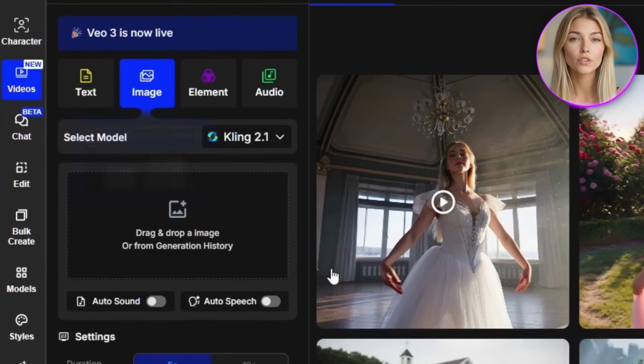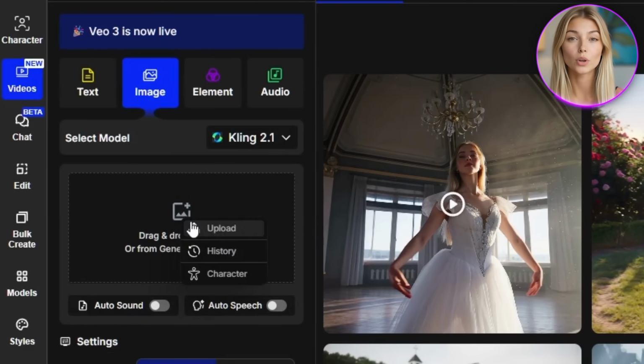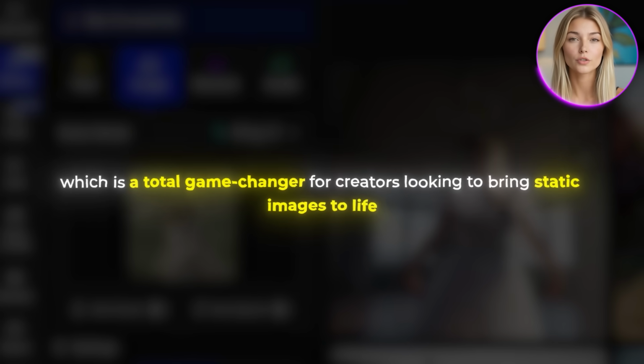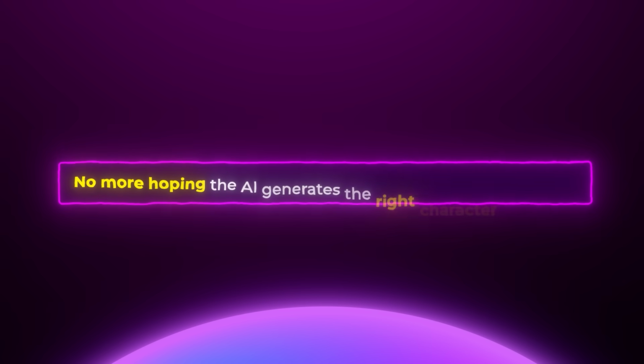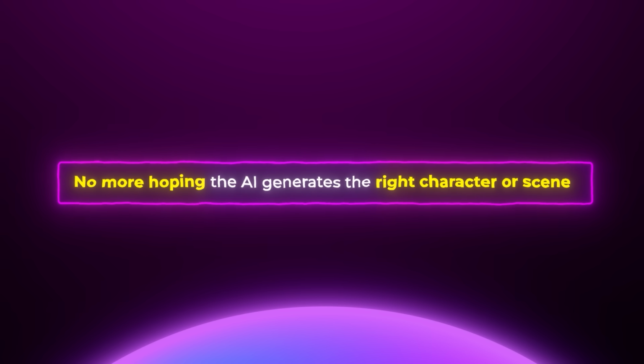The image to video functionality allows you to upload an image as the starting frame, which is a total game changer for creators looking to bring static images to life. This is so crucial because you get complete control over your starting point. No more hoping the AI generates the right character or scene. You define it perfectly, then bring it to life in the most amazing way.